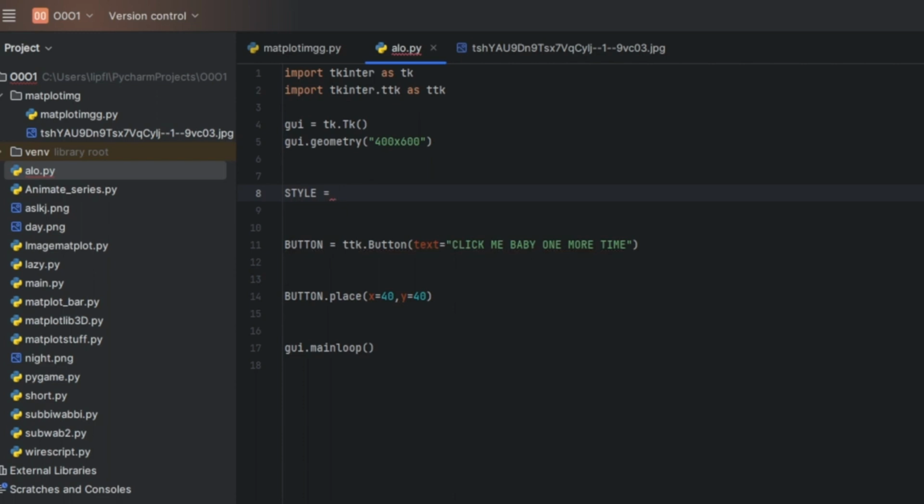So we can define a certain style, and the style can be put in as an argument to the TTK button, and then everything will change, and the style is now kind of a recipe for our button. So now let's define a recipe. First of all, we need to create a style object.